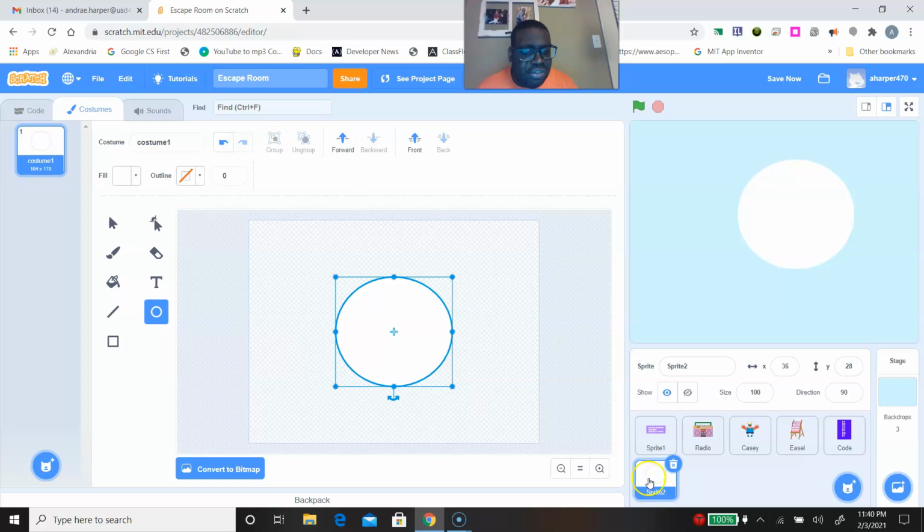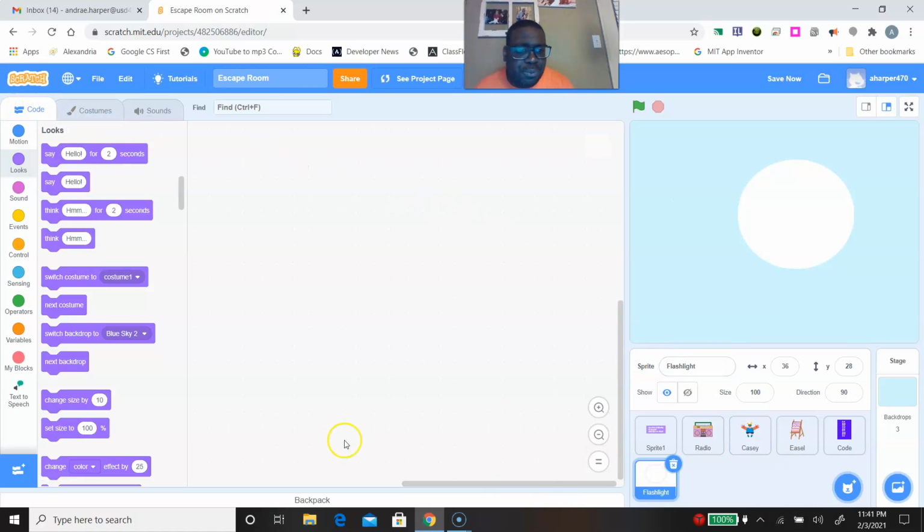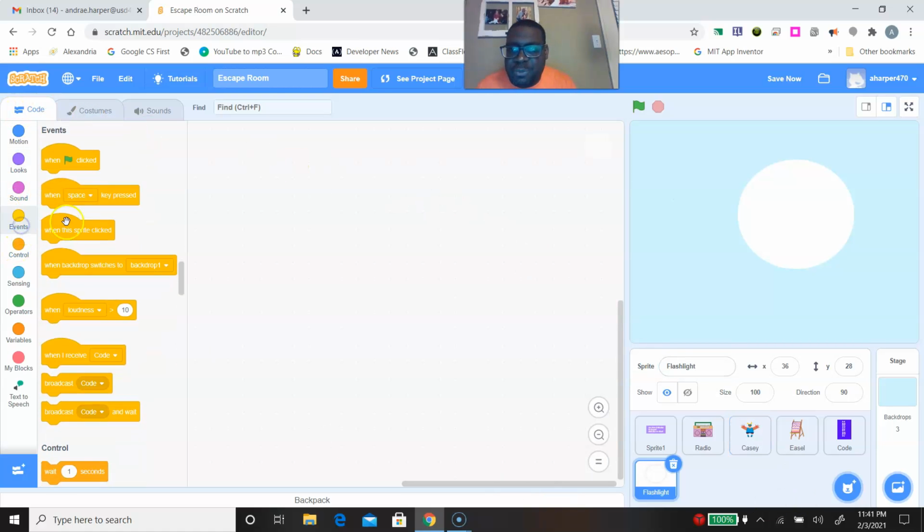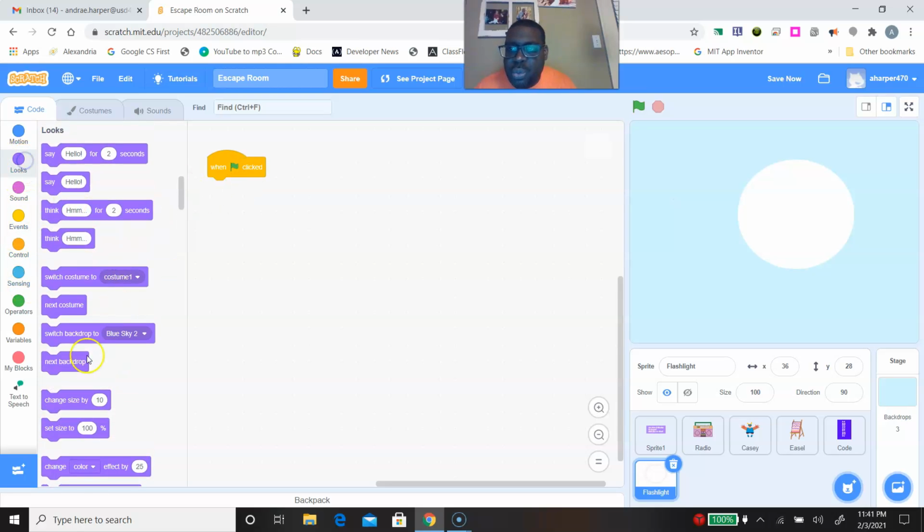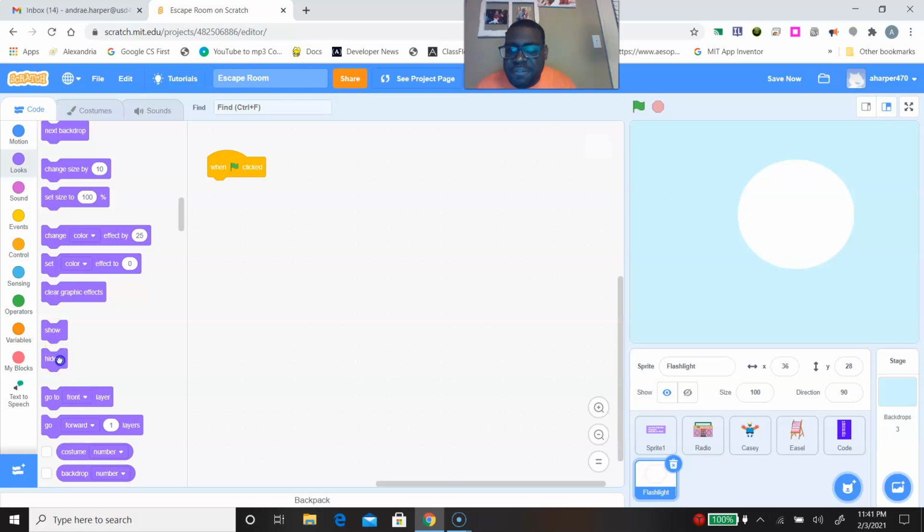Okay. I'm actually going to name this sprite instead of Sprite 2. I'm going to click right down here where it says sprite. You can rename your sprite. I'm just going to call this flashlight. Okay, and I'm going to go back to code. Every sprite that I add, we're going to want to hide that sprite when we click the green flag. If not, it's going to show when it's not supposed to.